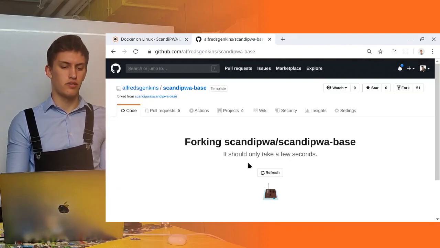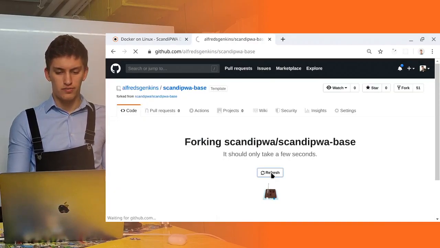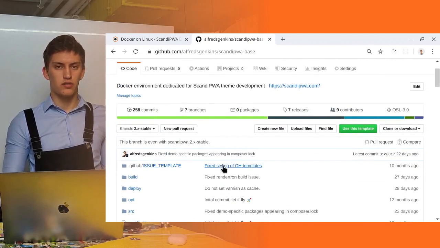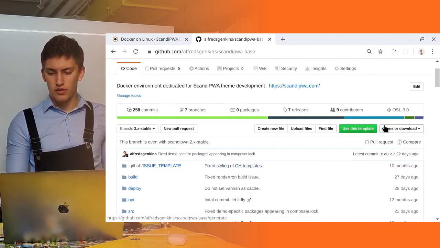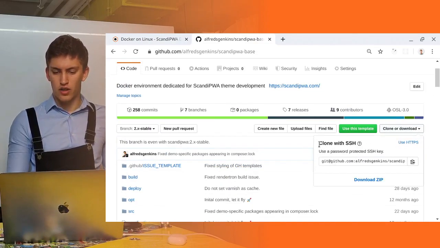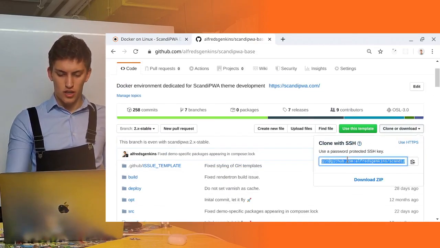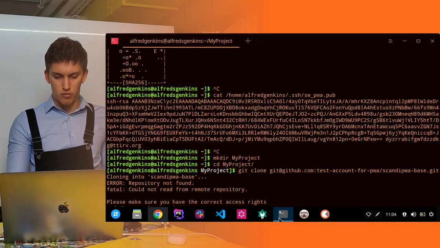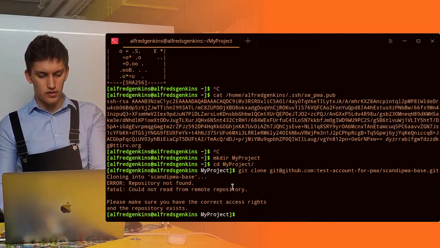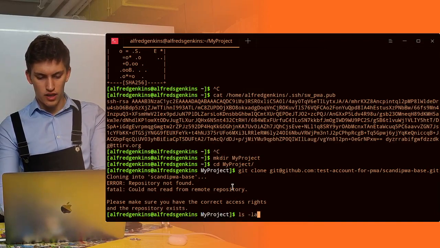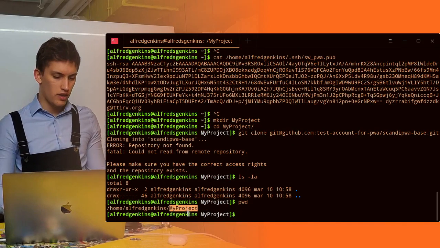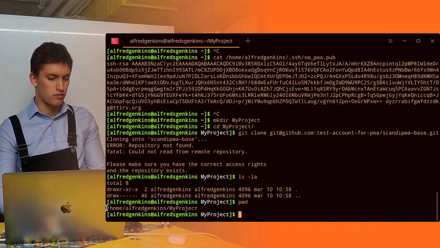Well, this is my fork, and from here I can start. I need to press here and clone with the SSH. I select the Git URL, and now I open my terminal, and you can see that I have created a folder called my project underneath the home folder of my user.